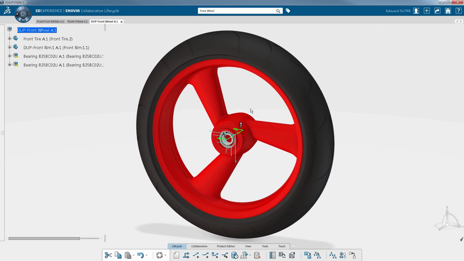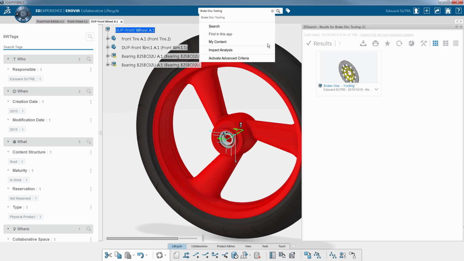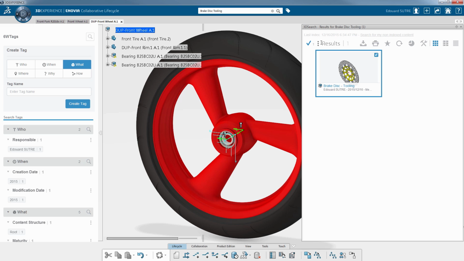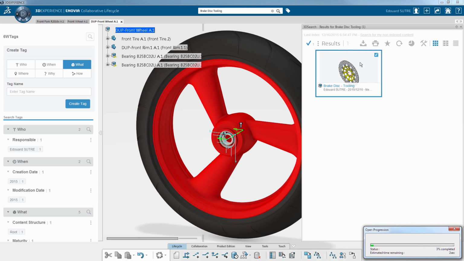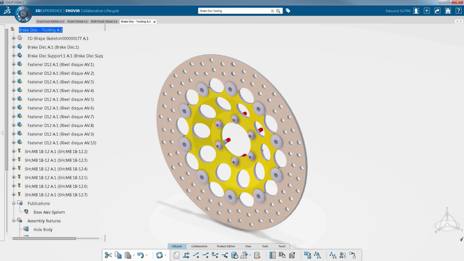We obtain a new wheel by reusing a certain number of components. We now want to add an existing brake disc assembly. Let's search for it in the database. To complete this new version, existing brake discs will be inserted using the Tooling Design application.